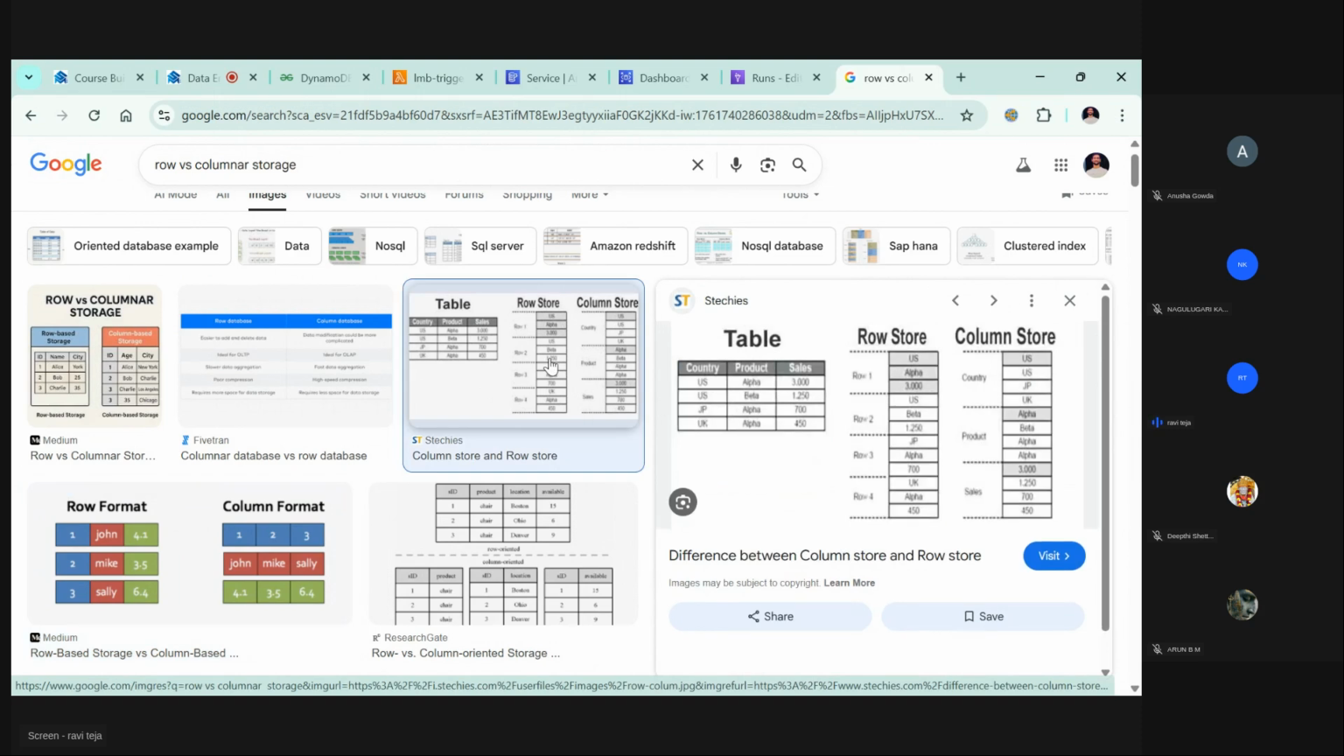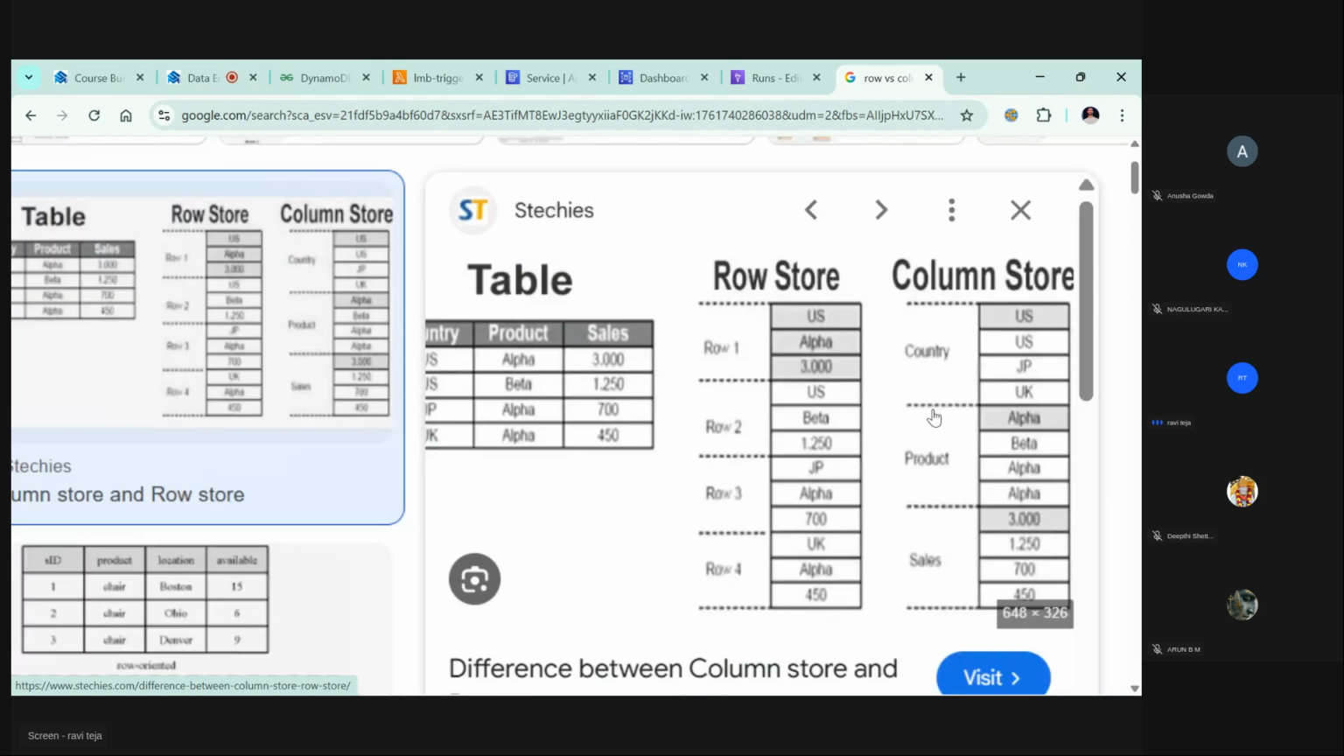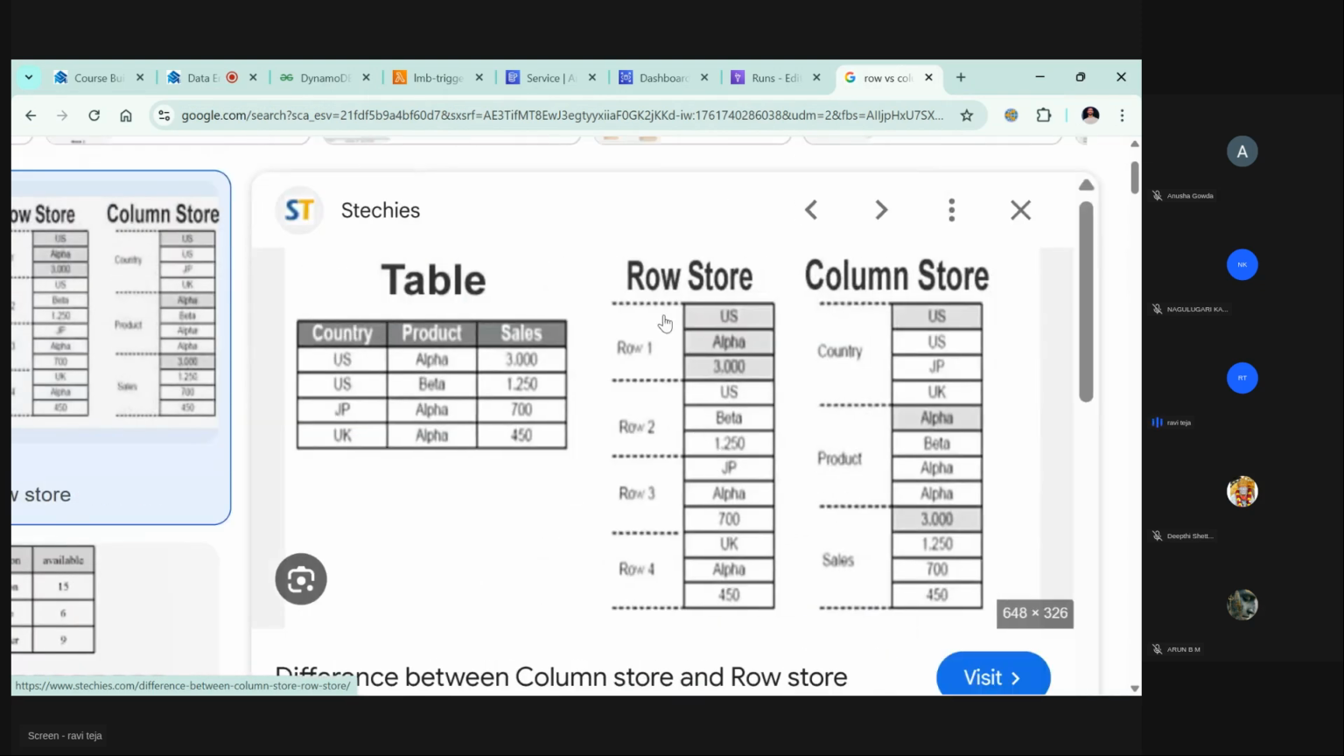See, a more detailed example will be this. US, alpha, 3100. So row 1 will be US alpha 3100, beta, all these details, then row 2, row 3. But here, this entire US, JP, UK comes into the country column, and this is the product column, and this is the sales column. Now let's say I wanted to select only the country and product columns, that's it.